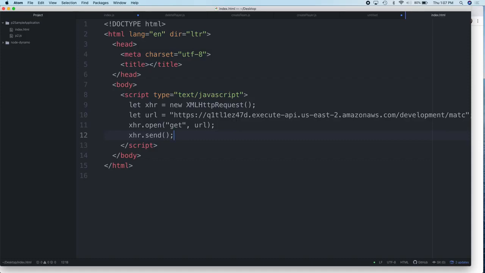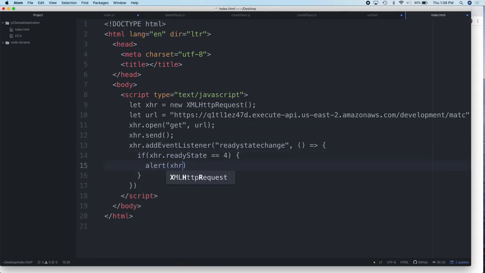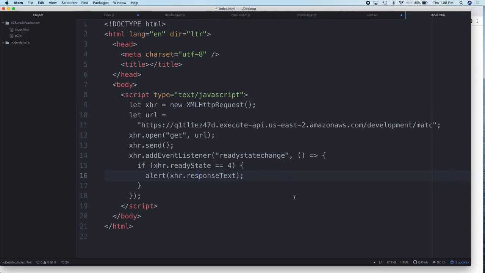Okay, and then the idea is that I'm going to have some kind of callback. So I can say xhr.addEventListener, readystatechange, some function definition that's going to occur if the xhr.readyState is equal to 4. I'm going to alert my response. So when the page loads, I alert my response. Easy enough.